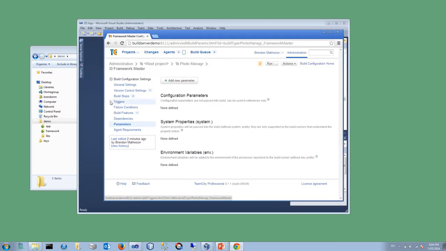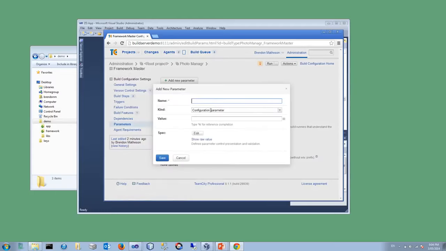If we jump into parameters here, we have 3 different categories of parameters. We've got configuration parameters, system properties, and environment variables. So for specifying our build to be a release build, we actually want to add a system property. So let's go ahead and add a system property, and we just call that configuration, the same as the switch name, and give it the value release. So this is effectively the same as passing /p configuration equals release.